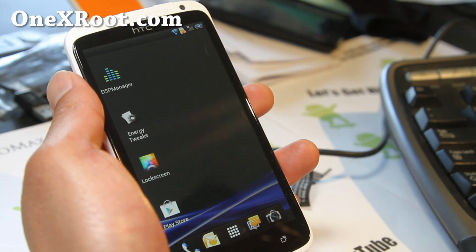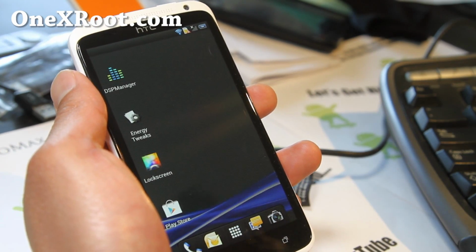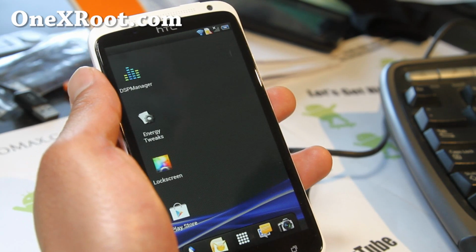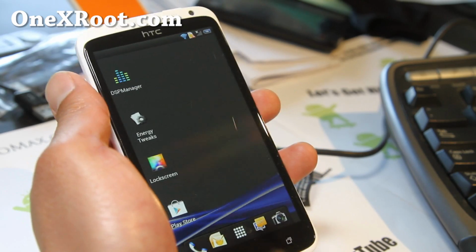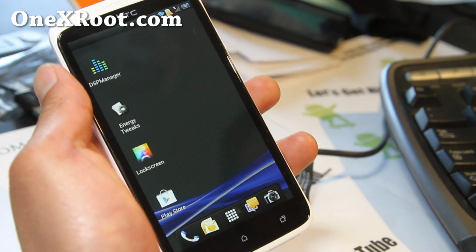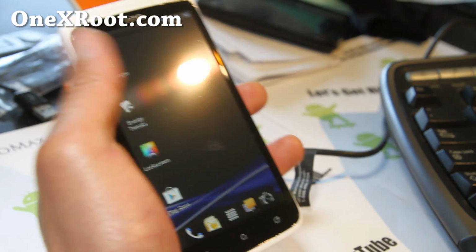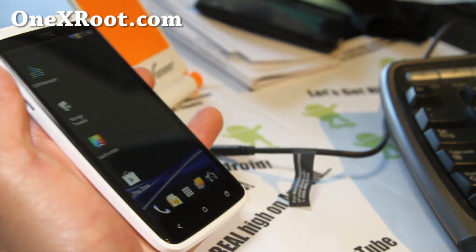But that was a ROM review of the Energy Sense 4.0 ICS ROM. It'll give you a lot of energy, a lot of great battery life and performance. And the DSP Manager, love this ROM. Check it out.